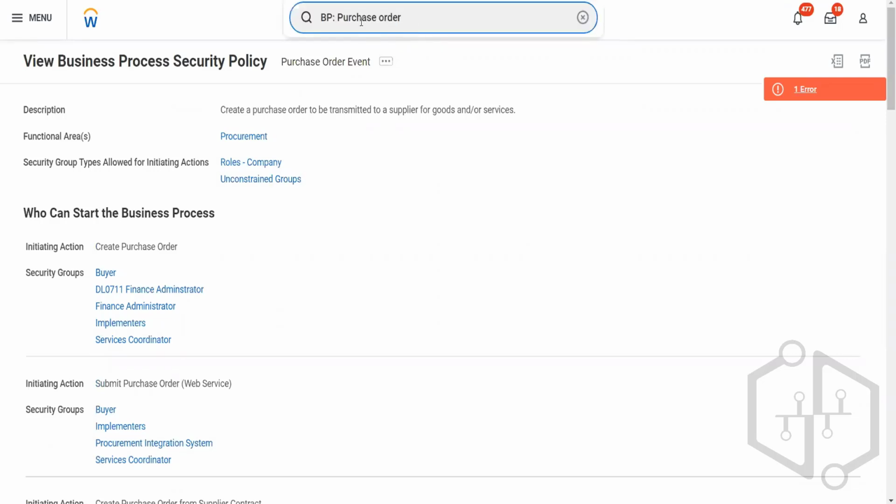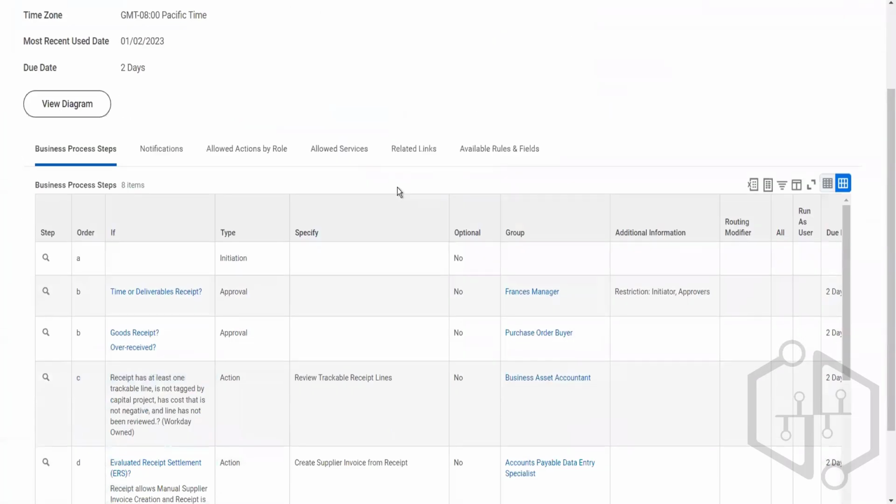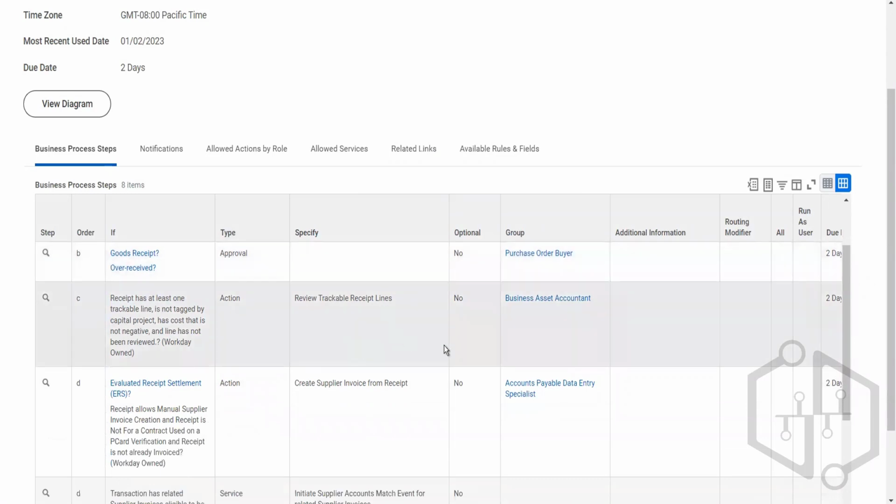Let's see the receipt BP, because at least we'll save this time. In receipt, we have 8 steps, which is great. If time on delivery is received, it goes to the finance manager. Then received, over received, it will go to the purchase order buyer. And then based on these steps, it will go to business asset account and all those people.